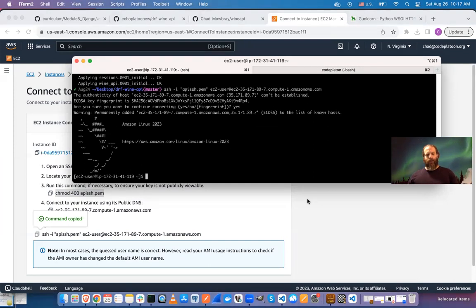So in order to run our application in EC2, we have to do a few things. One, we're going to have to install Docker and Docker Compose, and then also install Git so that we can pull down the repo.